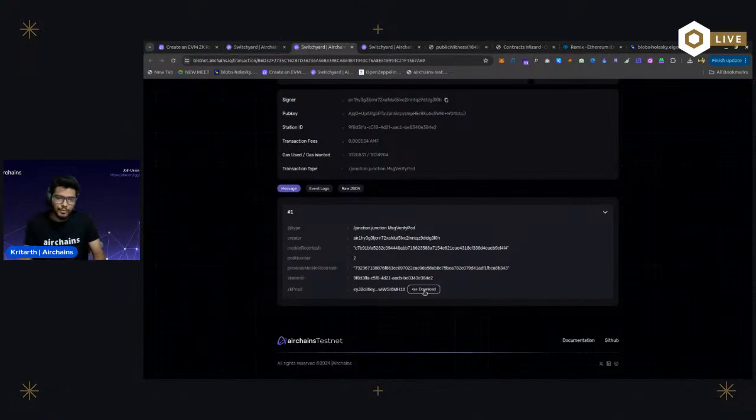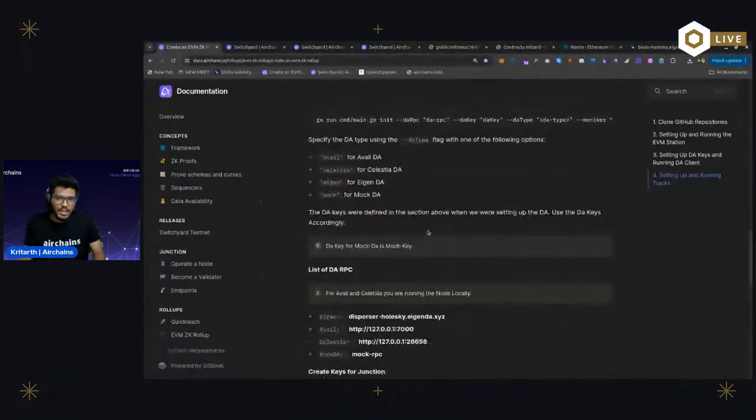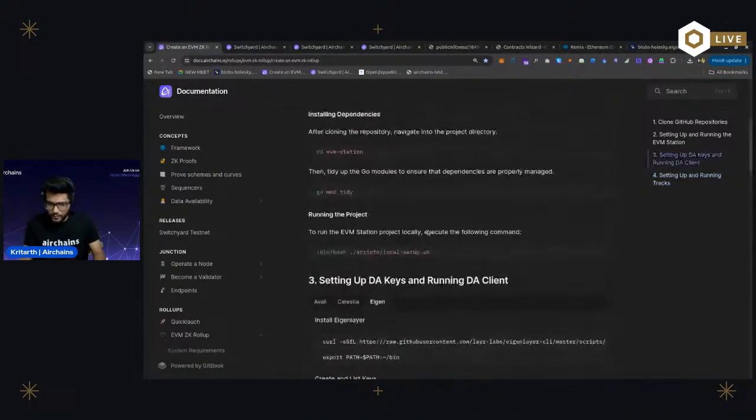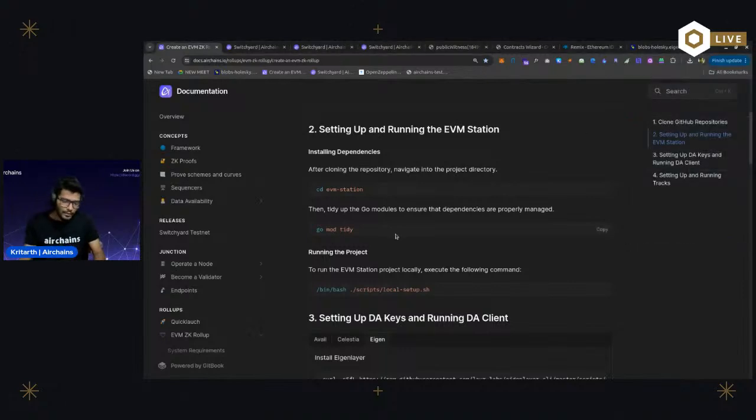So these are the steps for running a ZK EVM chain using the Airchains framework. Similarly, following the steps. Okay, so this is confirming right now. Let's cancel it up here. Okay, so this is done. These are the steps for a ZK EVM rollup using the Airchains framework.